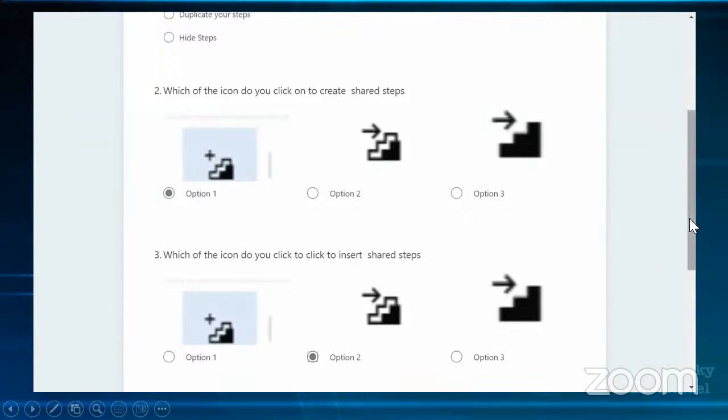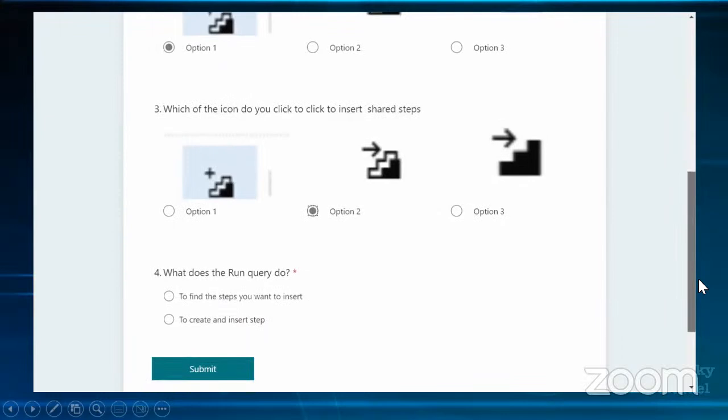But not to worry, when you are on it and you hover around it, it will show you exactly what it's used for. The last question says, what does run query do? I have two options on there. To find the steps you want to insert.